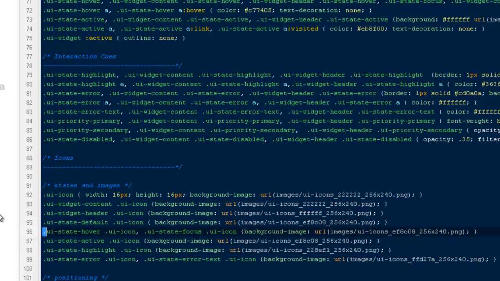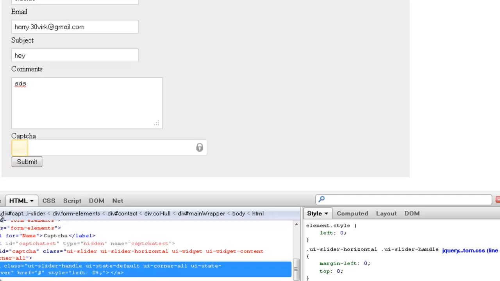This is the one only I can find. I cannot see anyone else. UI slider handle, UI state default, UI corner, and the very last it says UI state.